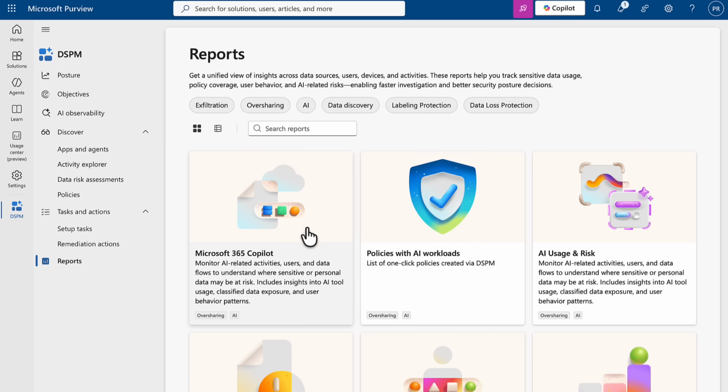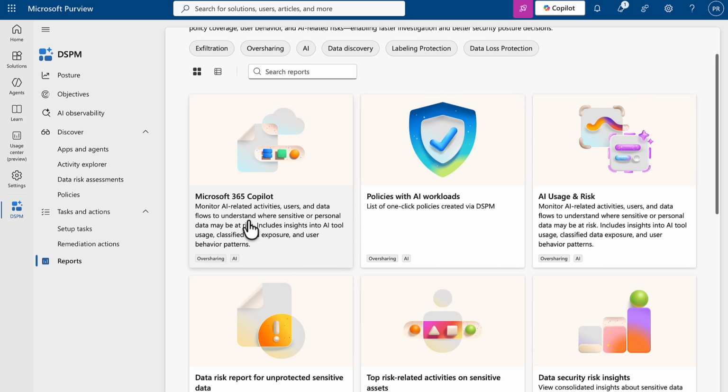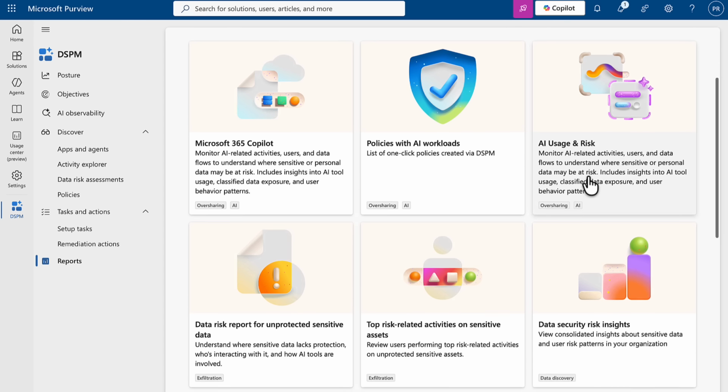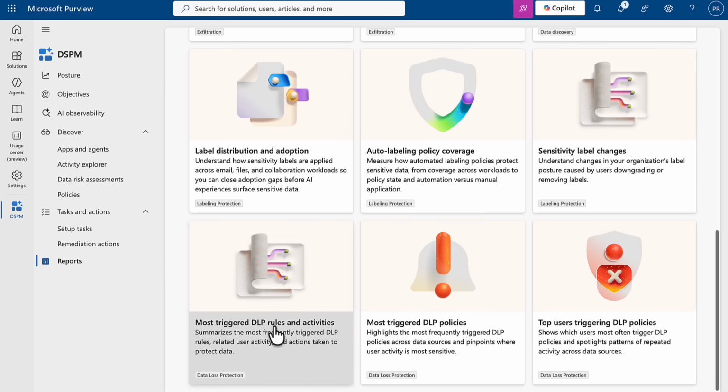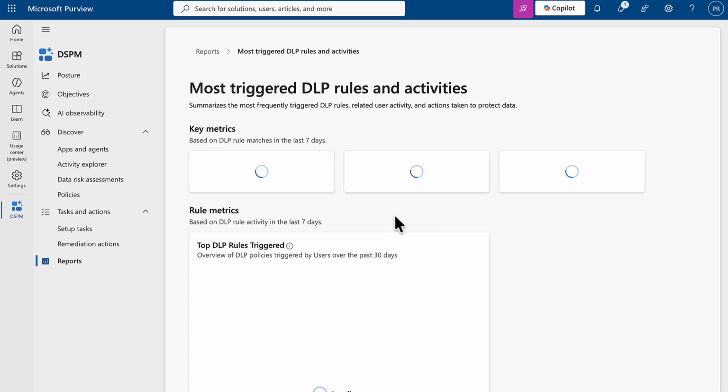And then finally, there's reports, and here we can get a unified view of insights across data sources, users, devices, and activities to help you track that sensitive data usage and policy coverage, user behavior, and AI-related risks to enable faster investigation and better security posture decisions. And you can go in and look at Copilot, policies with AI workloads, AI usage, and risk. So many things. I'll not drain them all, but most triggered DLP rules, for example, and we can go in and see the key metrics that are going to match these. It summarizes the most frequently triggered DLP rules, and we can see a lot of good stuff in there.